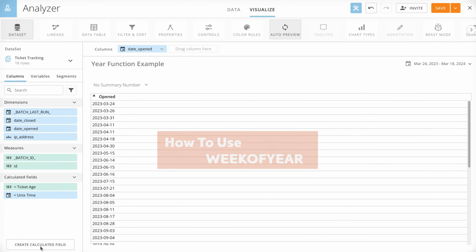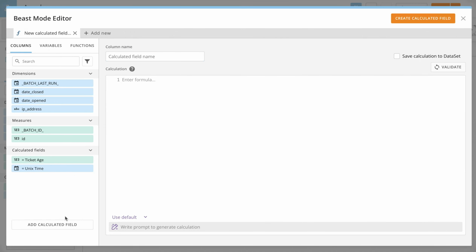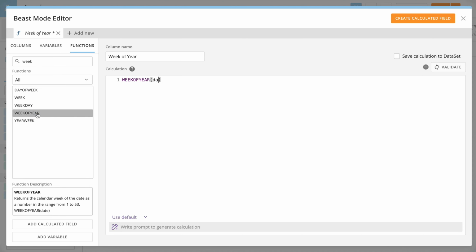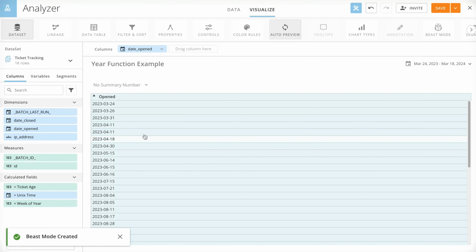The week of year function returns the numerical week of the year for all values in a date-time column. Let's begin by creating a beast mode called week of year. If your date-time column has the date January 1st, 2023, then the function will return 1 for the first week of the year. Now, let's see how this looks in our data.